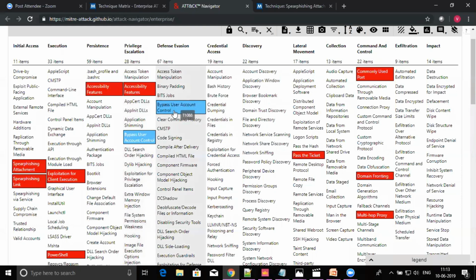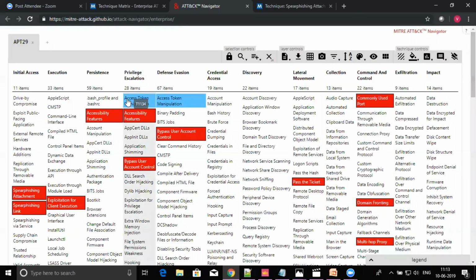So these are the various techniques which you are seeing. Anyhow, I have a video for it in which, by taking the APT29 group, I'll show you how you can use this to understand and actually execute the technique. So this is tactics and these are techniques.